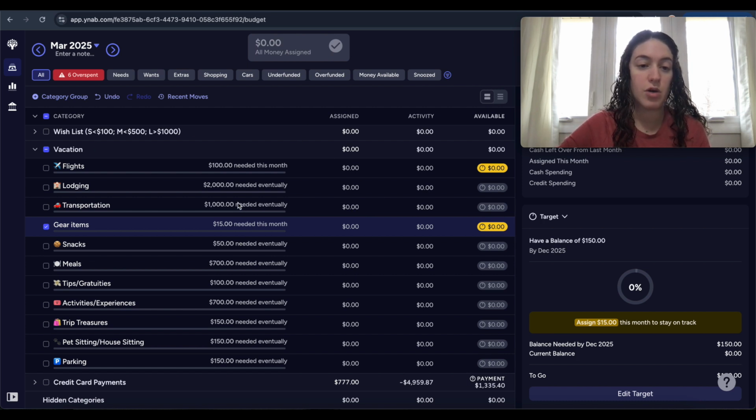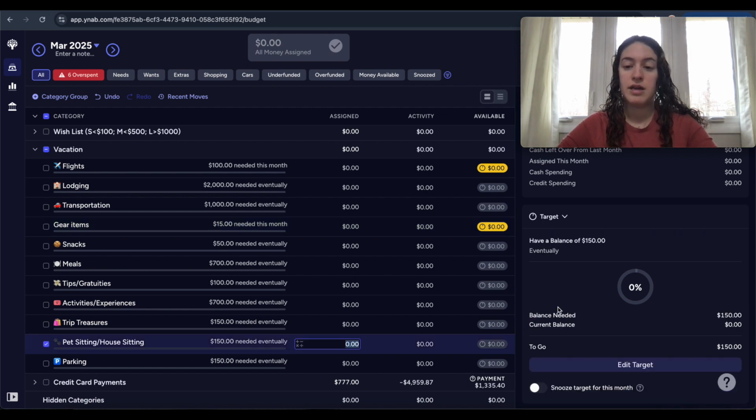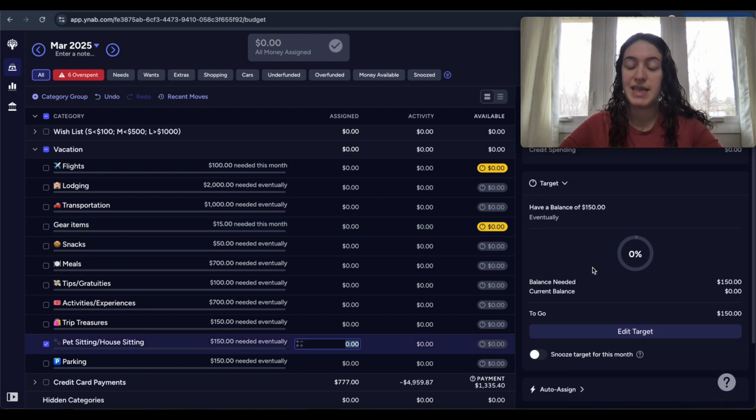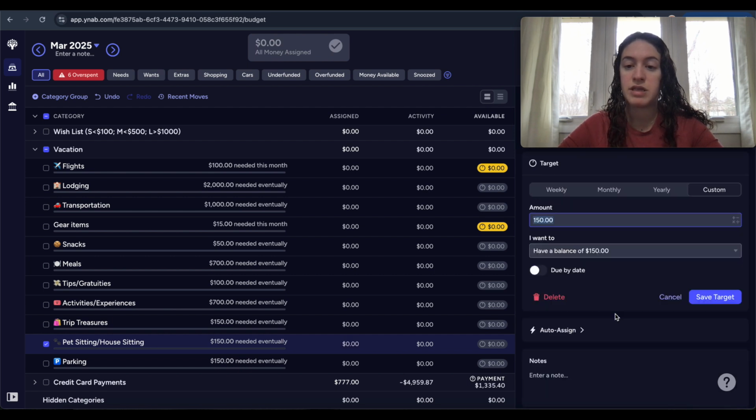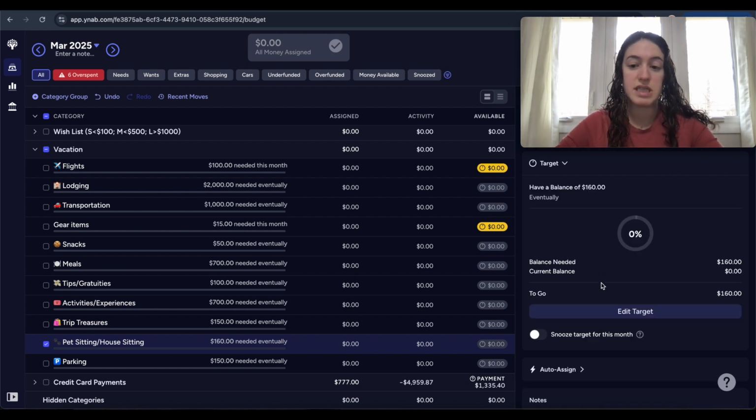And of course, you can go in and adjust the targets for each one. So let's say you know that for us, pet sitting is $20 a day where we do it. And so if we're going for a week, that would be 20 times, let's say 8, because I drop them off the day before usually. So that would be $160. So that's what I would need to save. That is the way that I use YNAB and how you can use YNAB to help plan your travel, your budget, and the things you will need to account for.